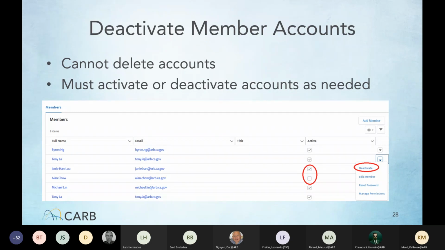The next item is how to activate and deactivate accounts. Once you actually create an account, it never leaves. You can only deactivate it. So you choose the drop down. As you can see, there's drop downs for each one of the member accounts listed here. And you get a choice of deactivate, edit, reset, as stated earlier. So if the box is active and there's a check in it, it will state deactivate. You click on deactivate and remove the check from the active box.